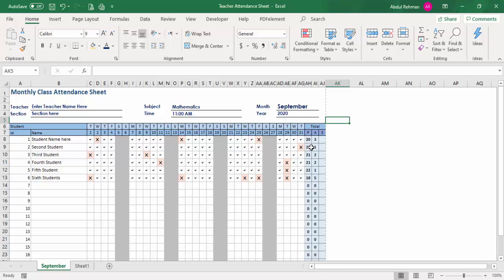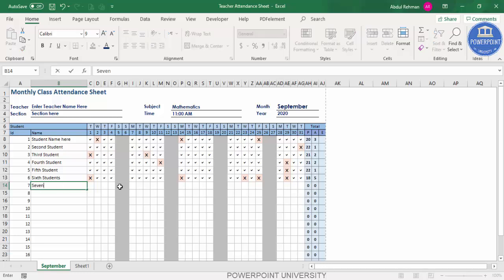And here I have just put the total, present, absent, or excused, or if you want some more details you can add it here. For example, let me just add this one, say the 7th student, I'm just saying, and he is present, so I'm just going to type A only here.